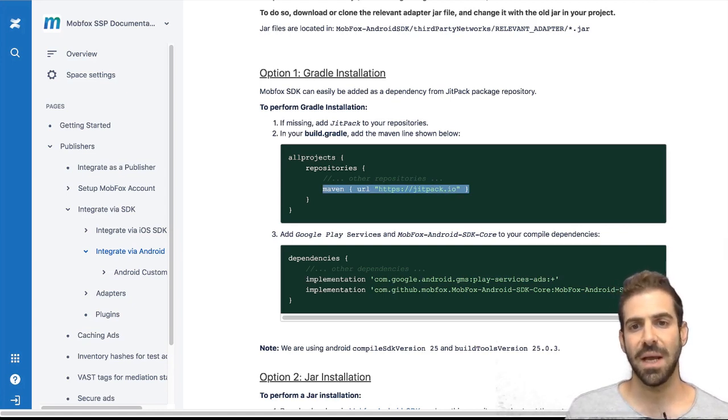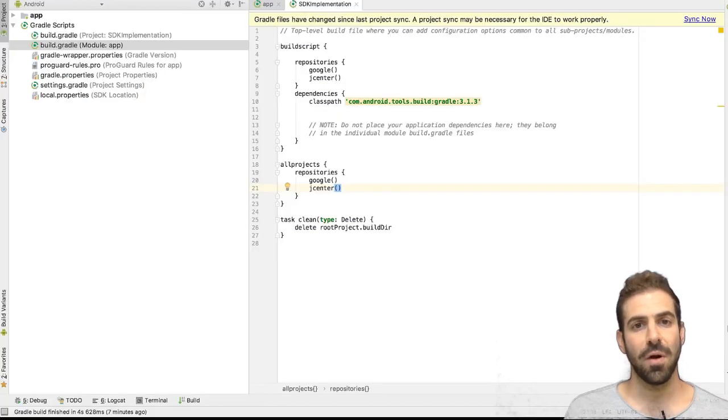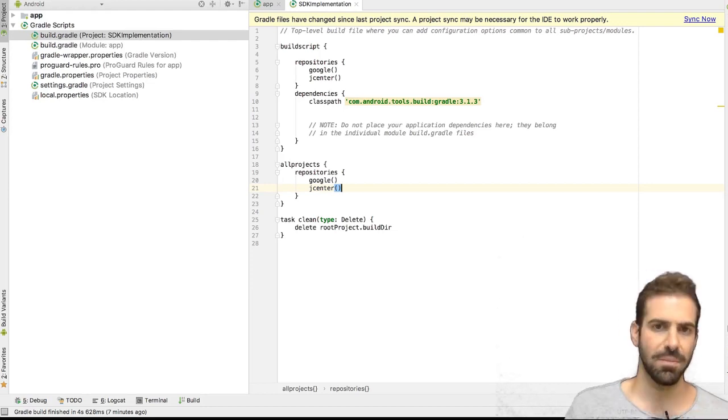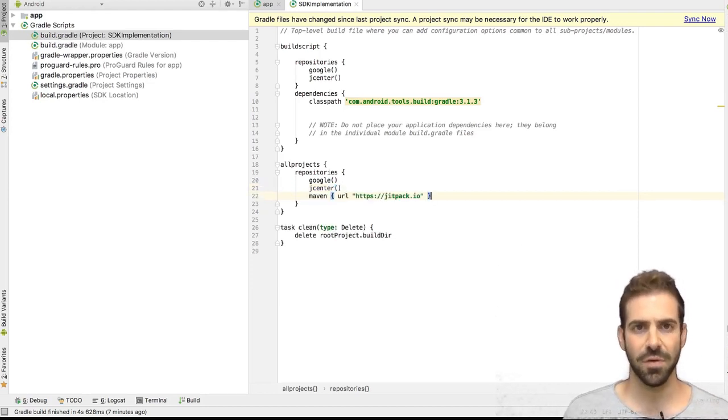After we grab this line, we're going to go to our Android Studio project, which I already created. It's a brand new project. There's nothing on it. This is the one that you get by default from your Android Studio. So we're going to go first to our build Gradle for our entire project, and under all projects and under repositories we're going to drop this Maven line. So that's it for this file.